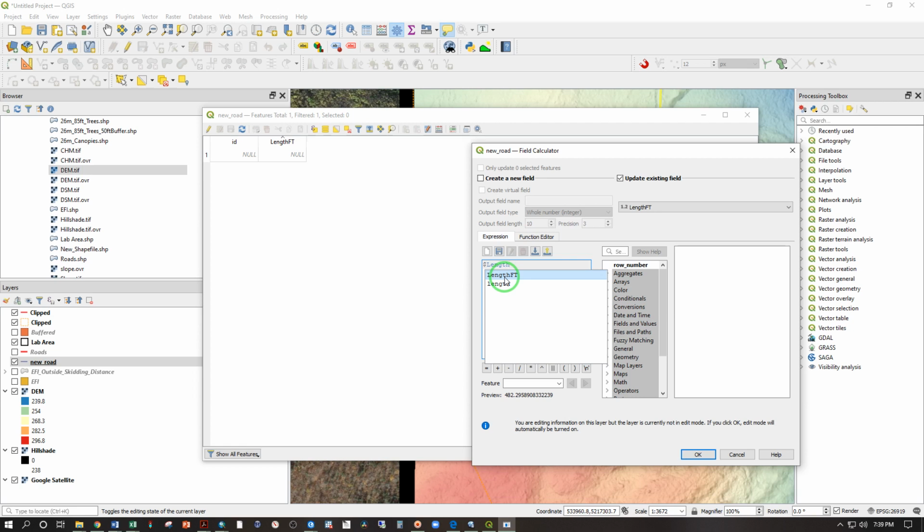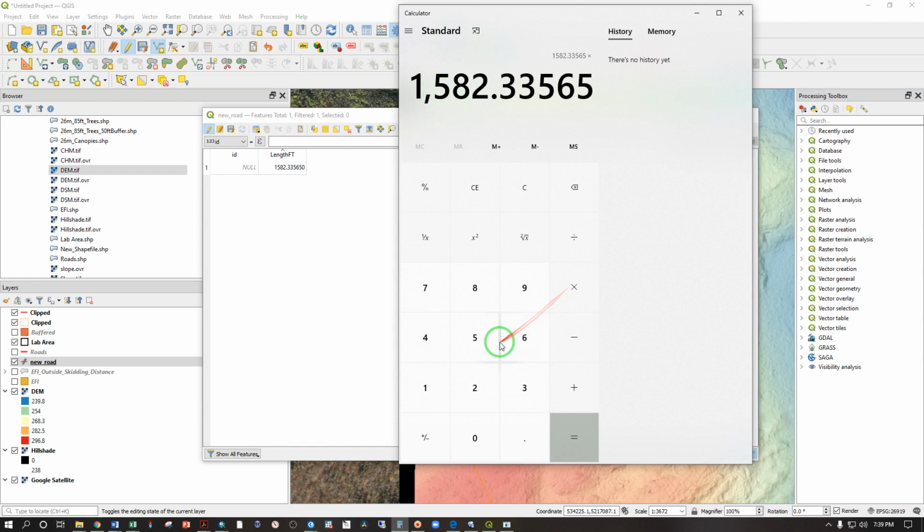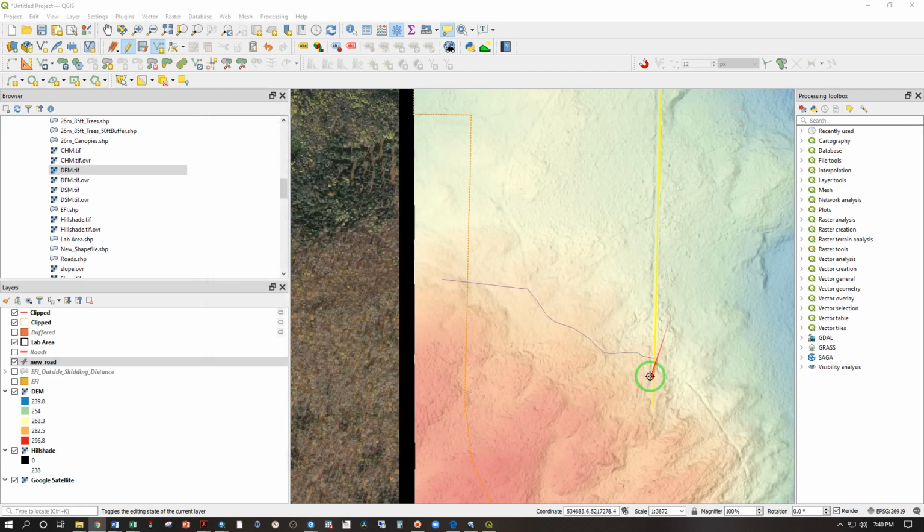So what we need to do is type in the asterisk and multiply by 3.28084 to convert from meters to feet. OK. And there's our length in feet, 1,582.33565. That length in feet times $5 per foot makes $7,911.68. So we have an $8,000 road, and that's assuming no culverts, no bridges, no other fun and games, but neglects the cost savings of going along an old road.